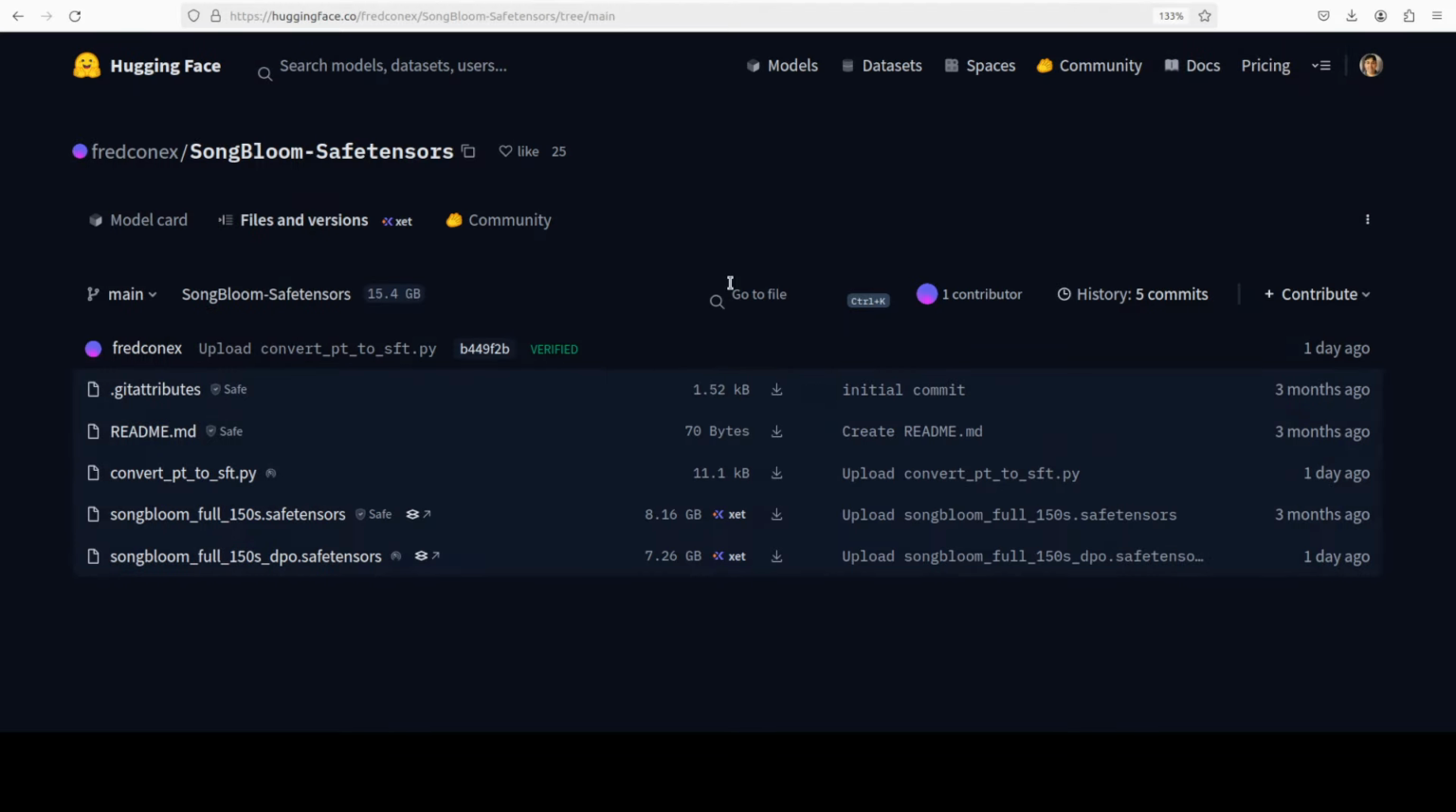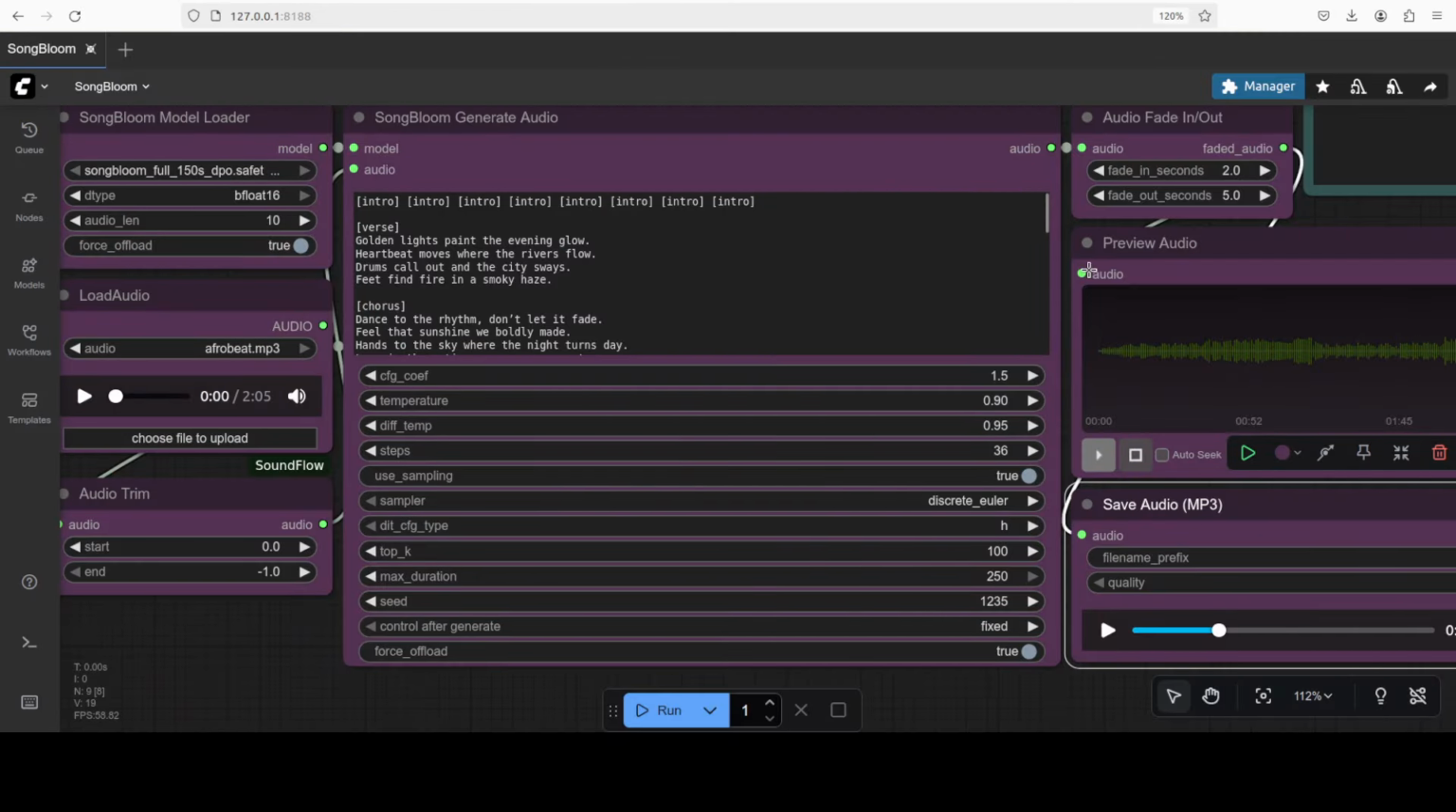Last and final step, you need to have a ComfyUI workflow. This is a workflow with all the nodes and joins. Now, I have just tweaked it a bit, so I will also drop the link to it in the video's description.